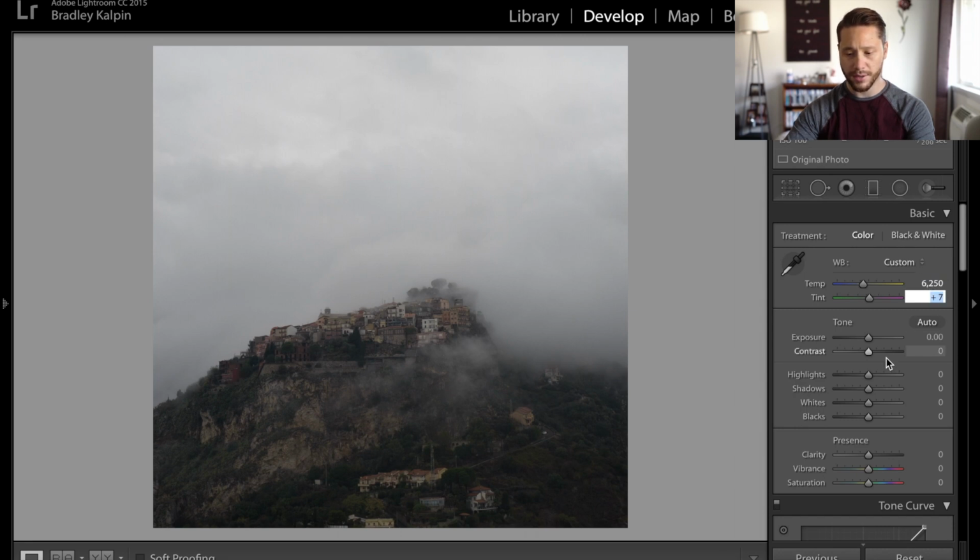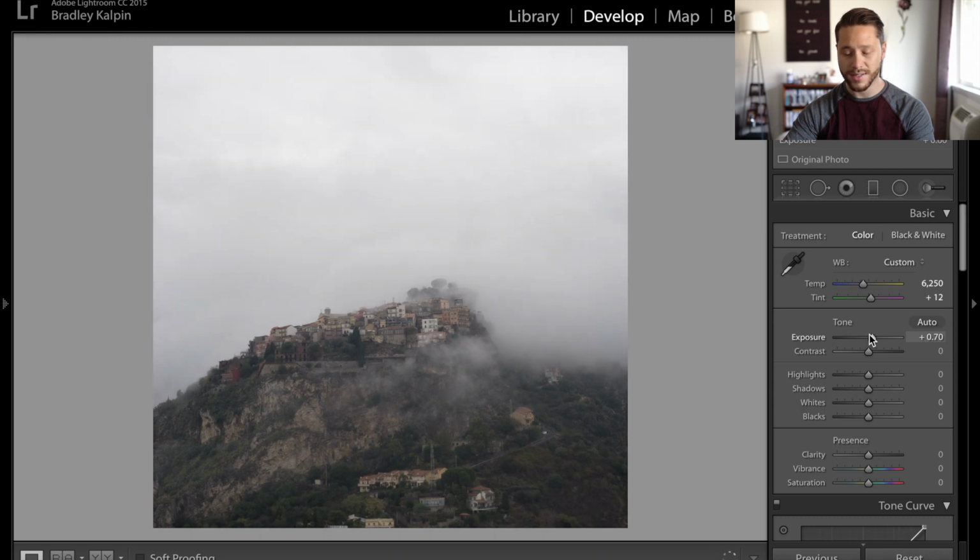Next, I'm going to add a little bit of magenta into the image, around +12, not a whole lot, and then we'll brighten the image up a little bit, almost an entire stop brighter, because I underexposed it to retain as much detail in the clouds as I could. Next, we will add some contrast, and I think that works out pretty well for us.